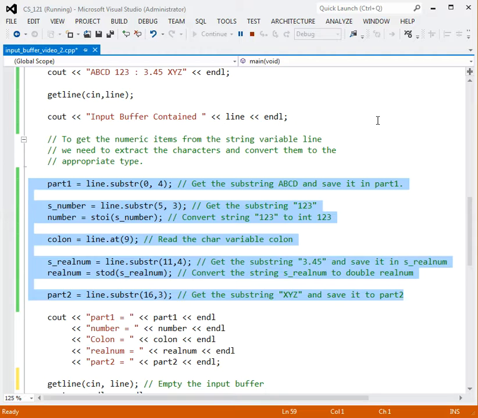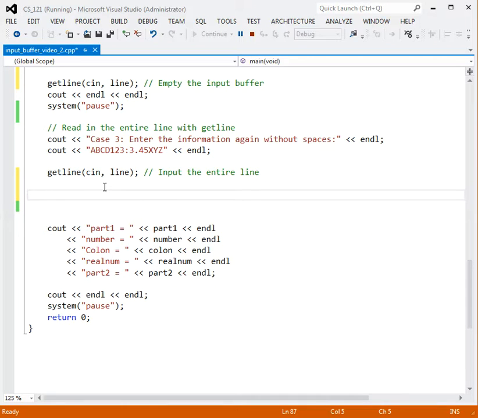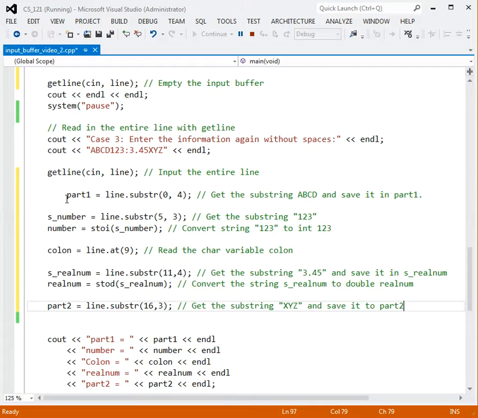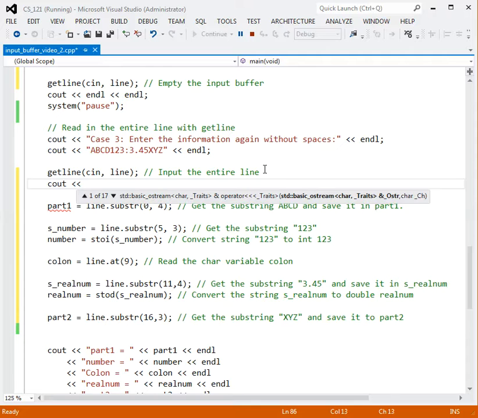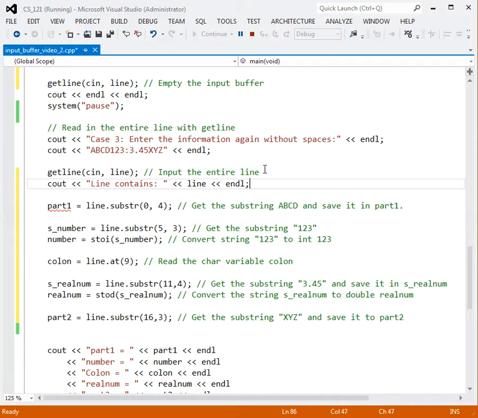So let's start by copying that, and then I'll just need to change the numbers in the substring functions a little bit. So I'll copy that whole thing, and after the getline I'll paste it in, and then we will do some editing here. Now, as we did before, let's print out our input. So let's do cout. Okay, "line contains:", double quote, and let's print out the value line. Okay, so we can see what was input by this getline function.